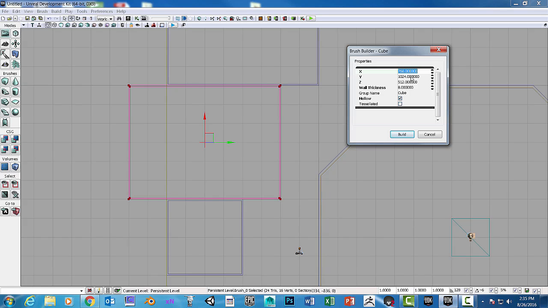And then we're going to have to figure out how wide we want that hallway. Well, we need to have it about half the size of the 512 room. So let's go ahead and do 256. That's about right. Let's go ahead and do that. That'll give us a nice hallway size.